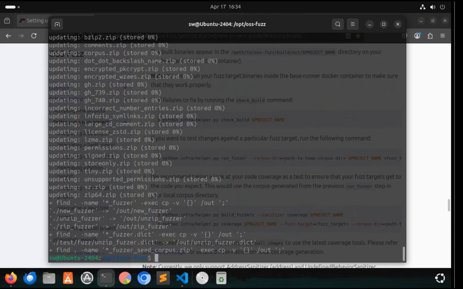Now that it's rebuilt for coverage, let's go ahead and generate a coverage report, which again is this final command, as you can see here.